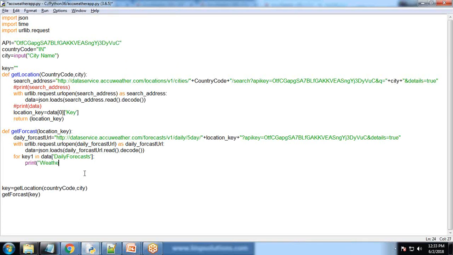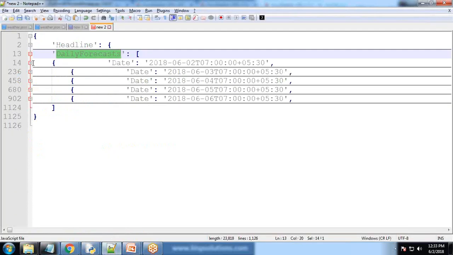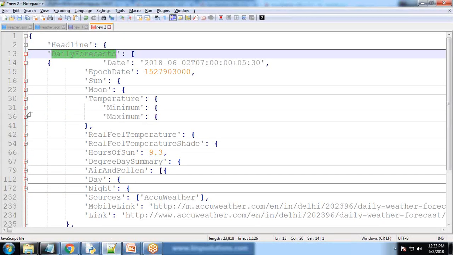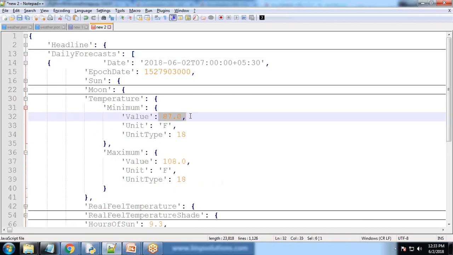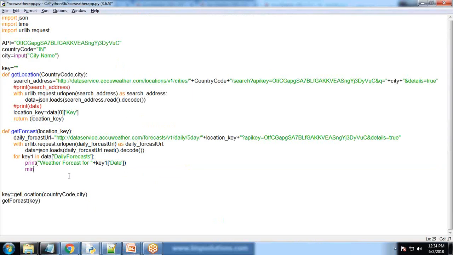So I print weather forecast for, plus key1 date. I wanted to show the minimum temperature. When we expand it, we have a minimum temperature and maximum temperature. So I want to print that the minimum temperature is 87.0 Fahrenheit and the maximum is 108.0 Fahrenheit. That I wanted to show here.